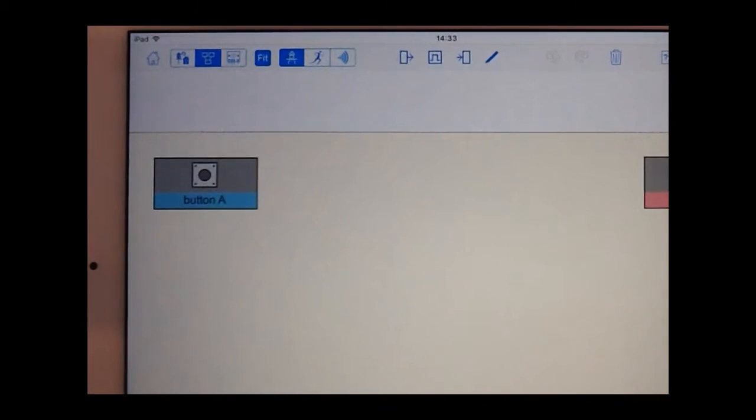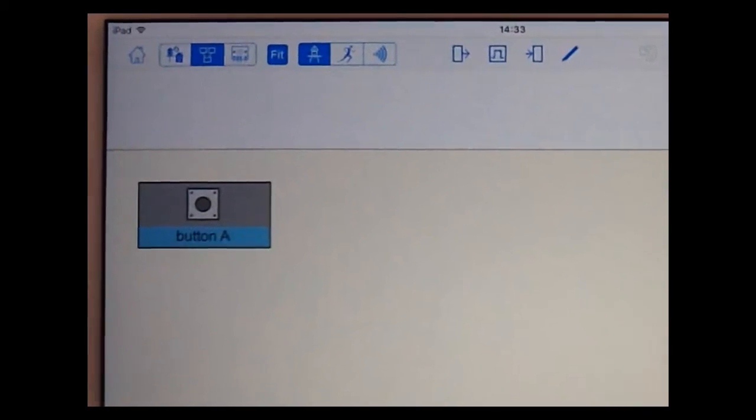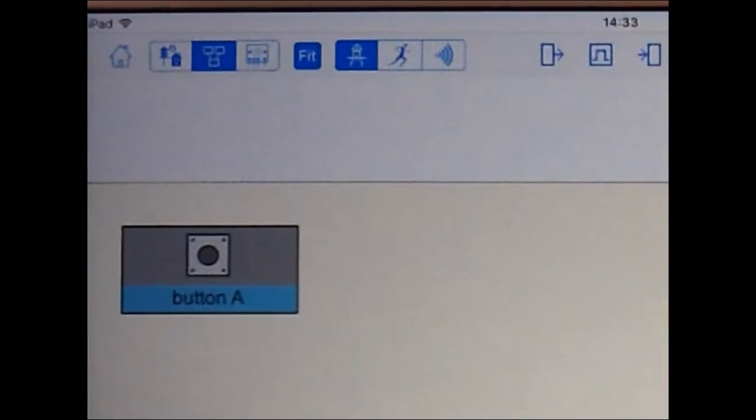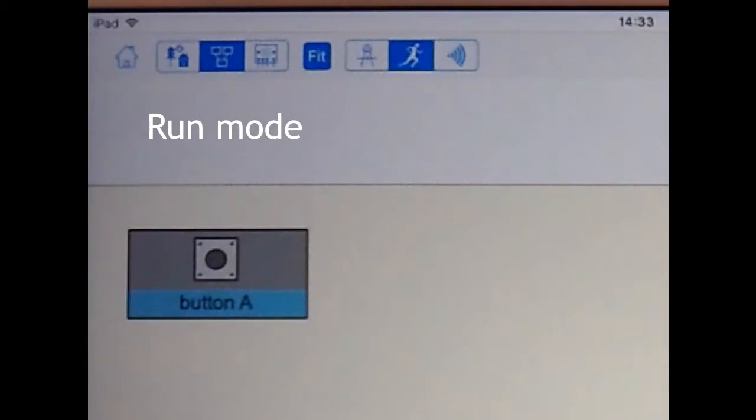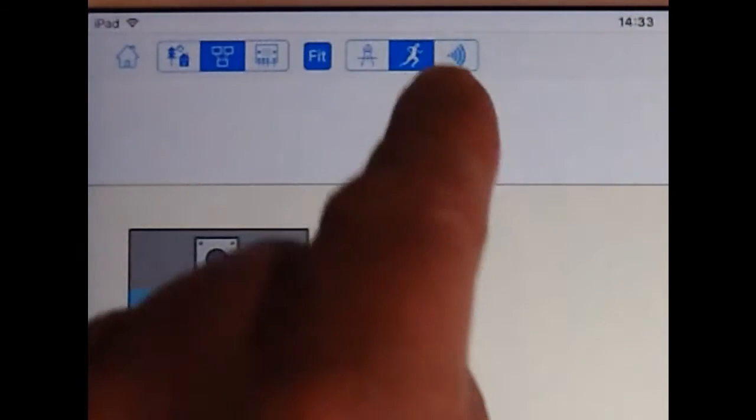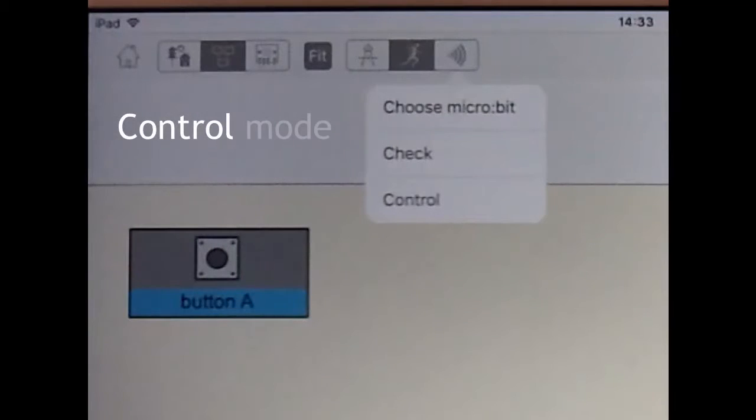There are three modes of working with Insight MrBit, which you can select with these buttons on the toolbar. Design mode is for building and editing control systems and creating program scripts. Run mode is for testing programs on the screen and seeing how they work as a simulation. Control mode is for making your system control the microbit directly using Bluetooth wireless.